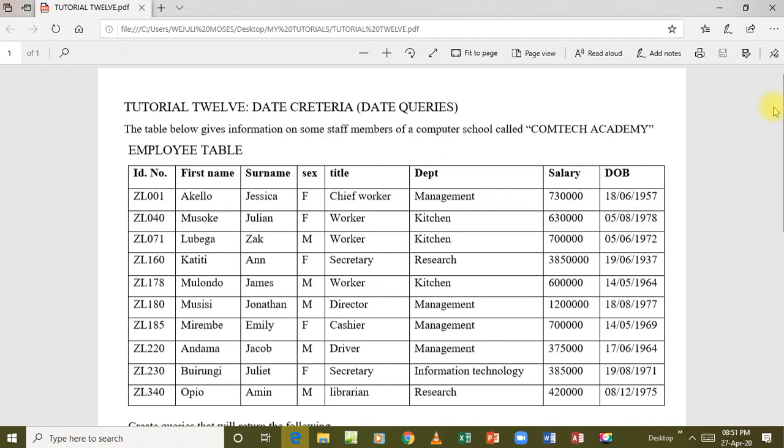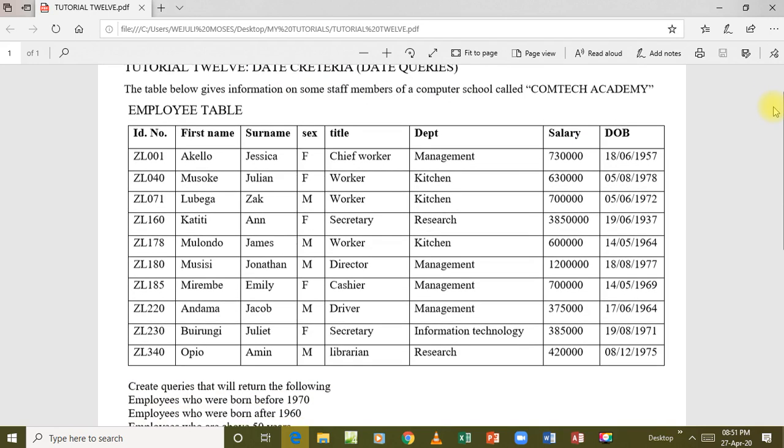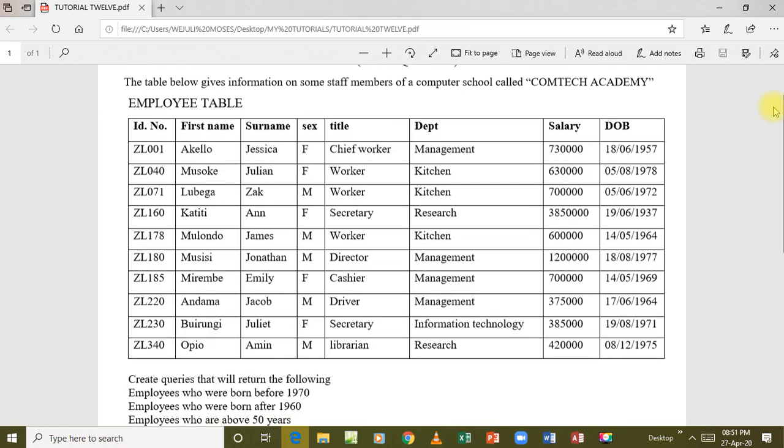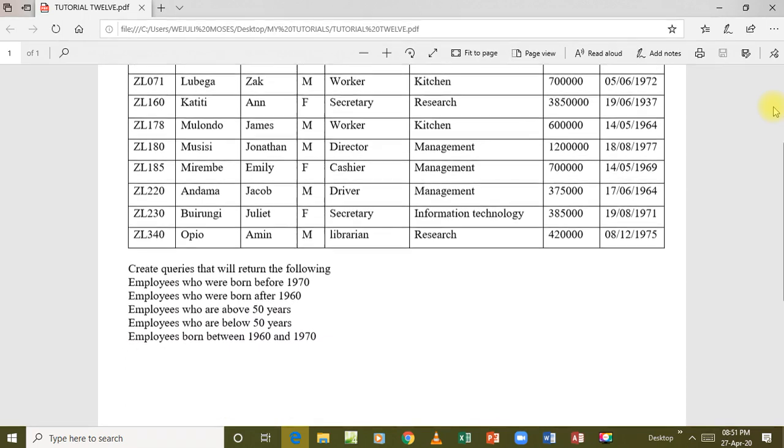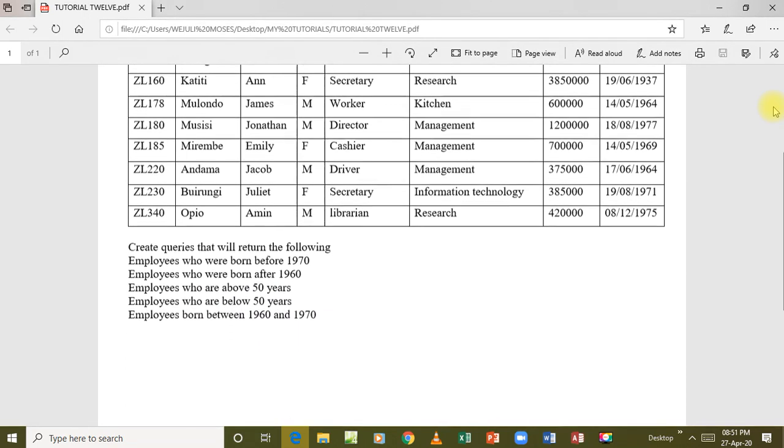Now here we are given a question that you're supposed to attempt, and you're told to create a database called Comtech Academy with a table called employee table. And after creating that, we are going to create queries that will return the following. Well, the first one is employees who were born before 1970. Of course, we are going to save it as before 1970.